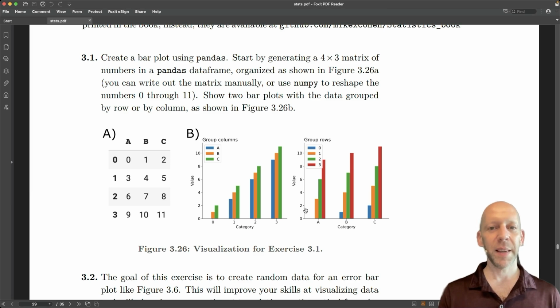As I discussed in the chapter, neither one is correct or incorrect or better or worse. These are just used to highlight different features of the data. Of course, here it's all arbitrary. These are just meaningless numbers. Okay, so now let's switch to Python and I will show you my solution.